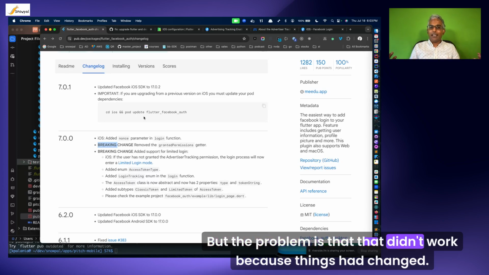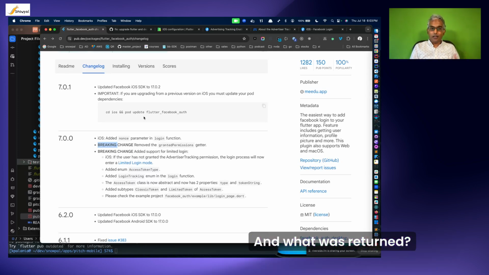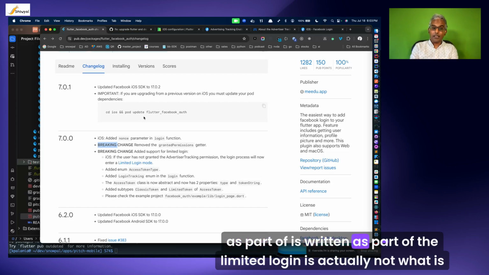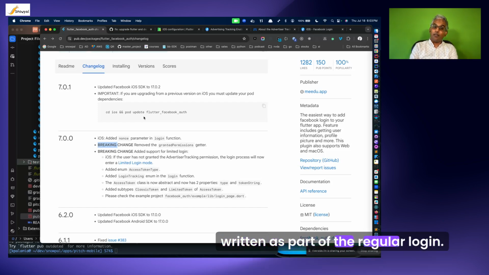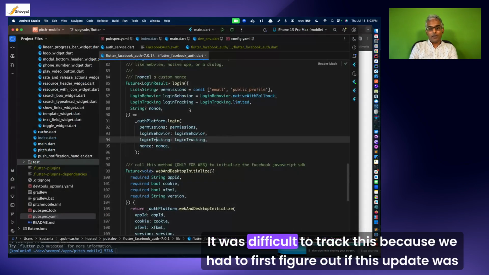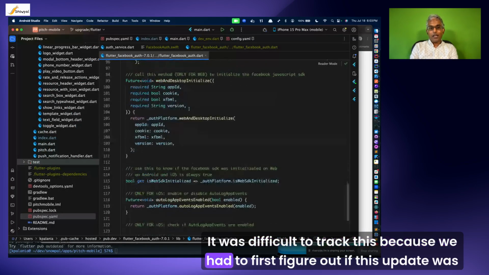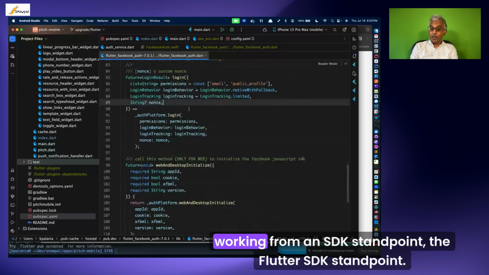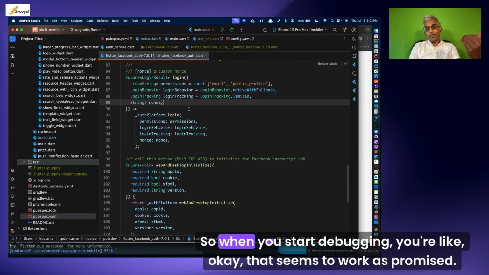But the problem is that didn't work because things had changed, and what is returned as part of the limited login is actually not what is returned as part of the regular login. Now, how do you find that out? Good luck. It was difficult to track this because we had to first figure out if this update was working from an SDK standpoint, from the Flutter SDK standpoint. So when we start debugging, we're like, okay, that seems to work as promised.